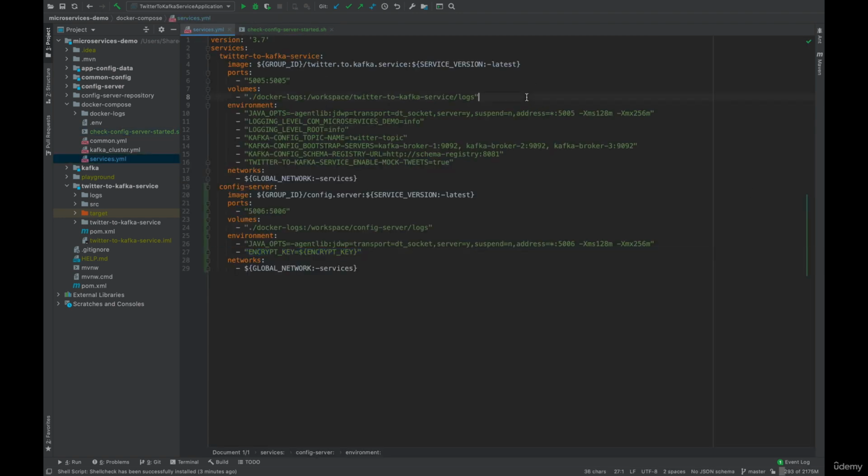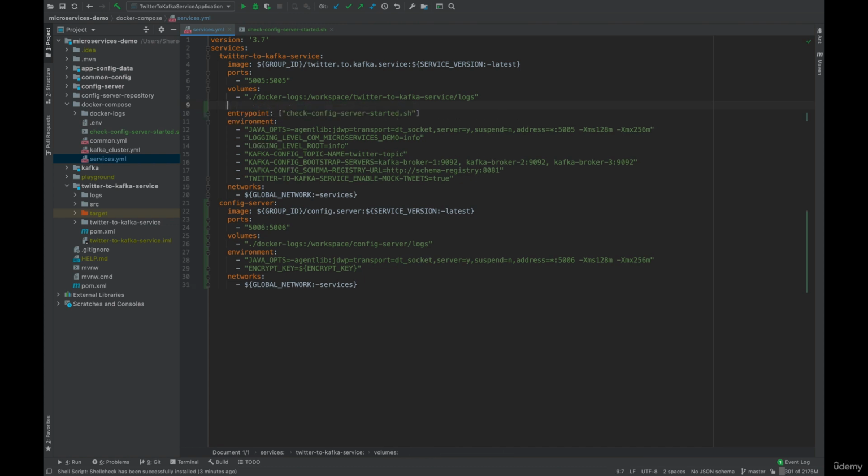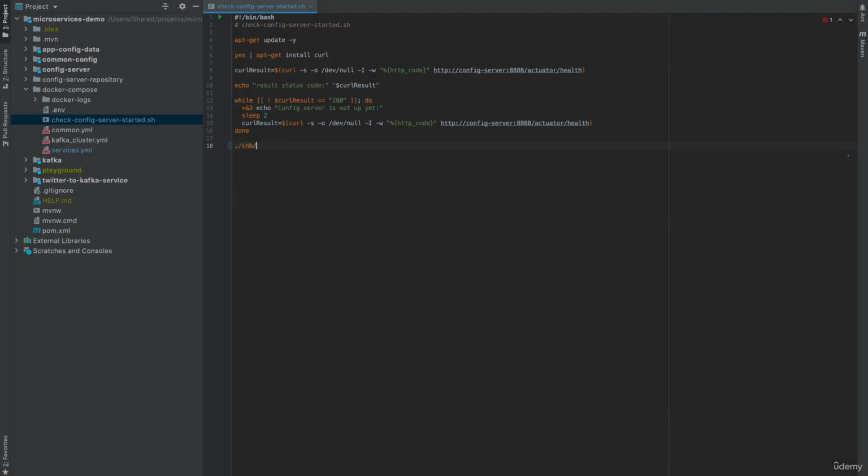In the services YAML file, we will overwrite entry point for the Twitter to Kafka service and set this shell script that we created. To be able to run updates and also install the curl command in the shell script, we will run compose file with the user root. Then we want to continue launching our Spring Boot application, CMB Lifecycle Launcher, which is actually the original entry point.